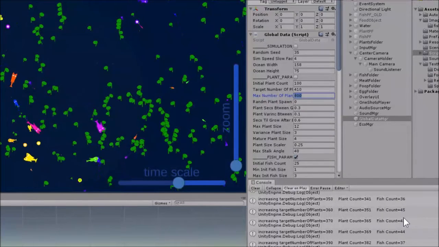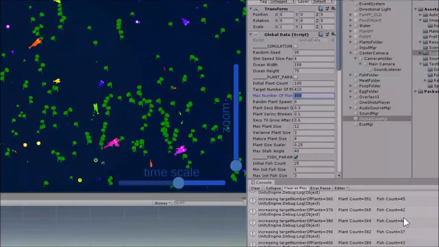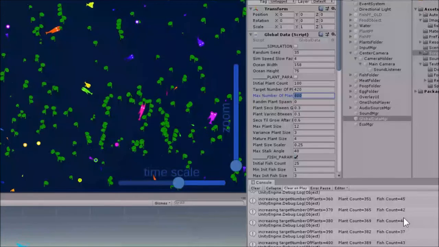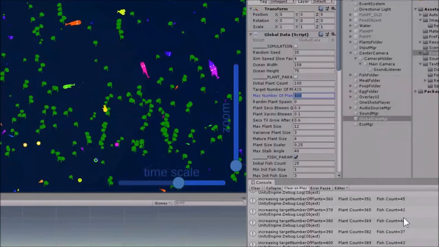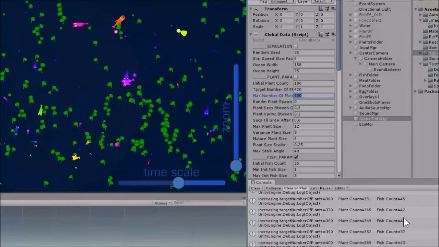Sometimes the plant count keeps bumping up and up, and the fish population just gets stuck at 45 or something, and just will not go up towards, say, 80 or so. But it does something, and it's doing it for me in the background. I'm having to play with it so much.